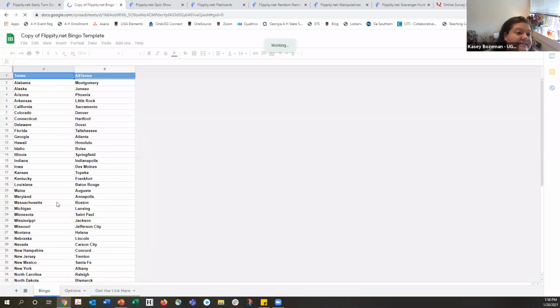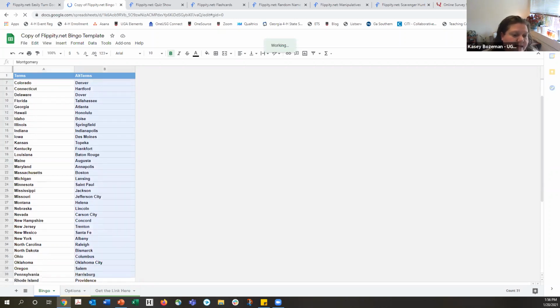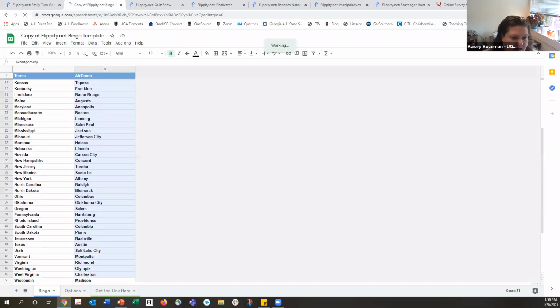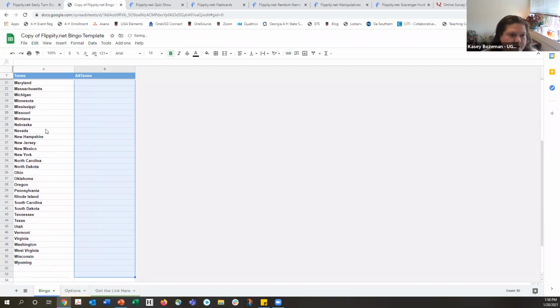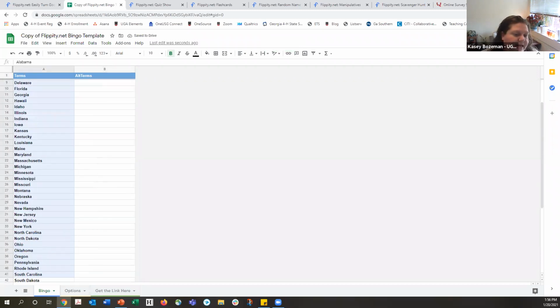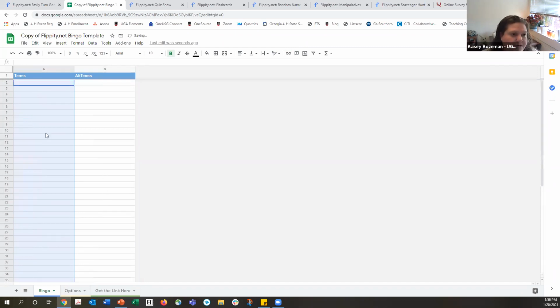You see here, they did states and capitals. You don't necessarily have to do things that go together. So if you wanted to delete all of those capitals, you could do that. And let's say the terms you want to use are different fruits and vegetables.